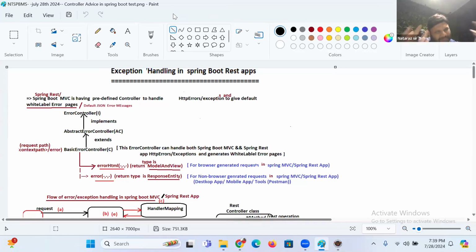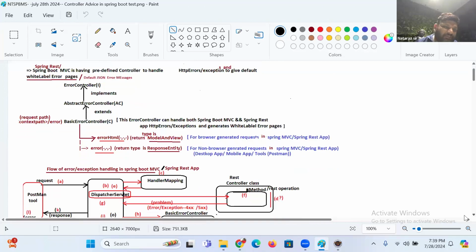Because for both, the same BasicErrorController class is used. This time we deal with the error method. Earlier we dealt with the errorHtml method. Spring Boot MVC has a predefined controller to handle HTTP errors or exceptions, and to give default whitelabel error pages or default JSON error pages, guys.